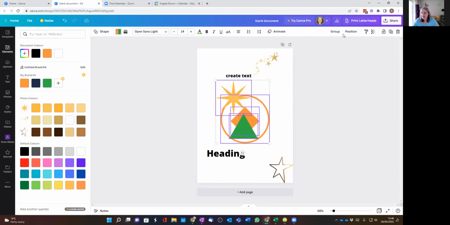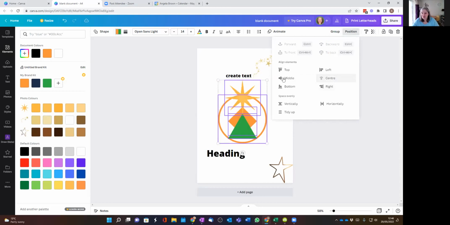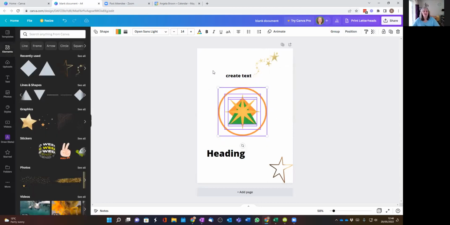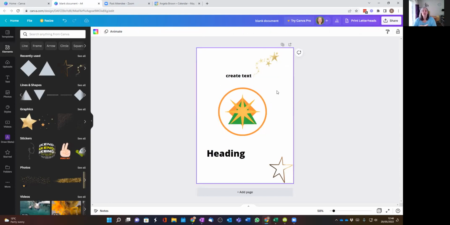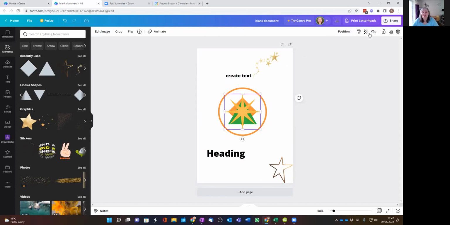Let's put all of those centre mid, just so that you can see what's happening here. Positioning means that it will take it exactly to the position that you want it to: the center, the middle, the top, the bottom, the left, the right. Okay, so when we highlight something, that's when you'll see this bar come up.